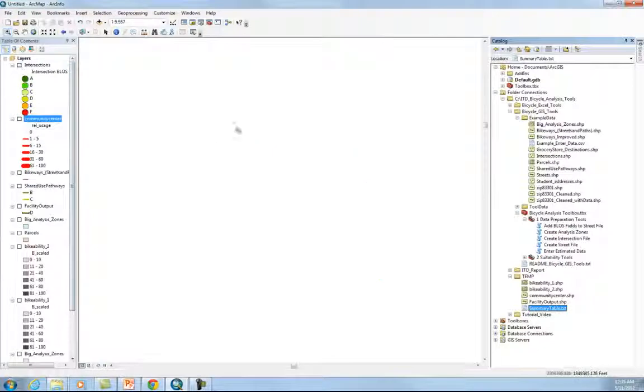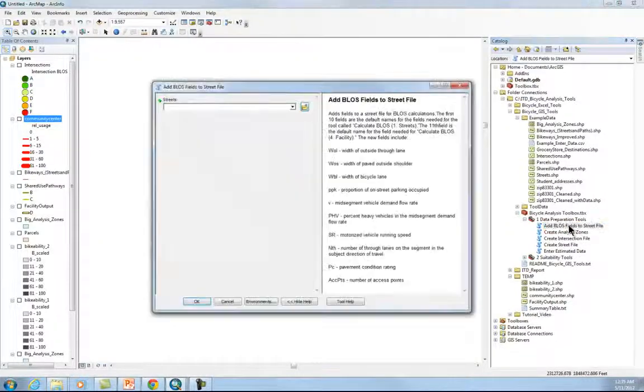Come up here and let's see. The first tool is add BLOS fields to a street file. And all this does is it's going to provide those default values.